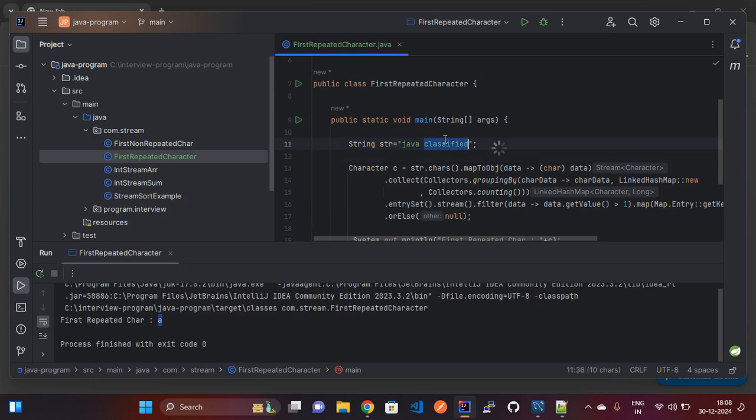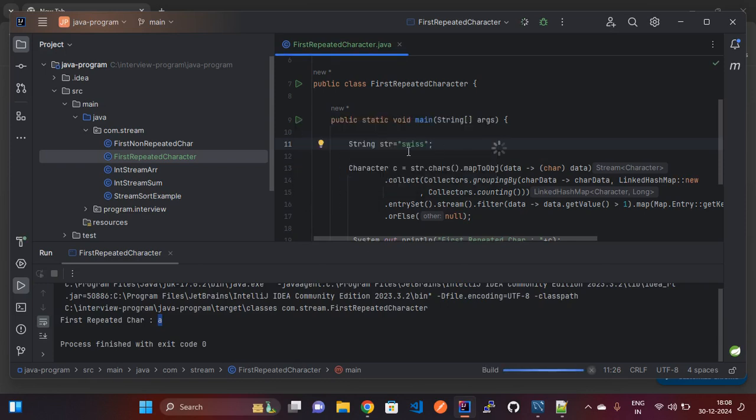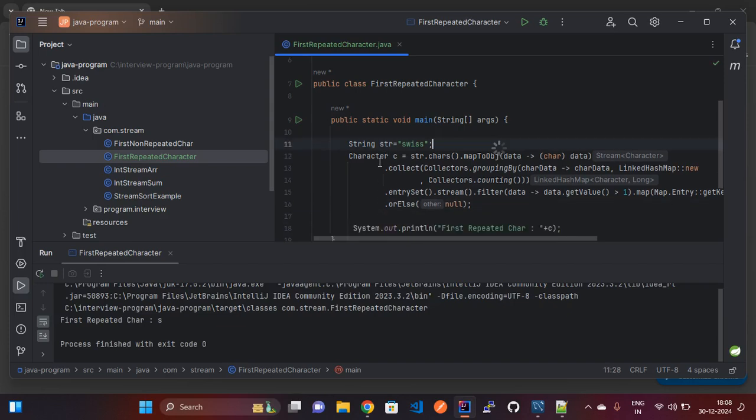So like we changed it, now let's check with another string, Swiss, for the repeated character. It will give the first, yes, s as output. By using Stream API, you can get the duplicate value, the first duplicate character of a string.